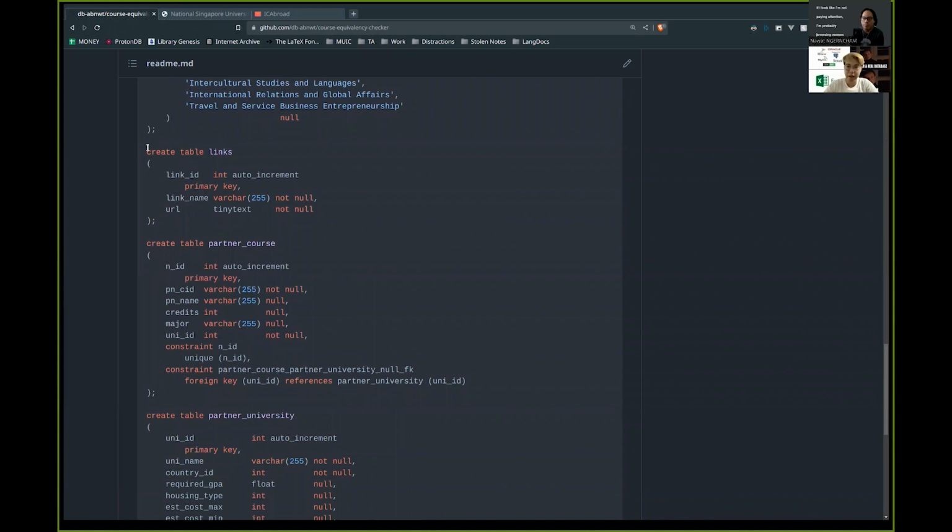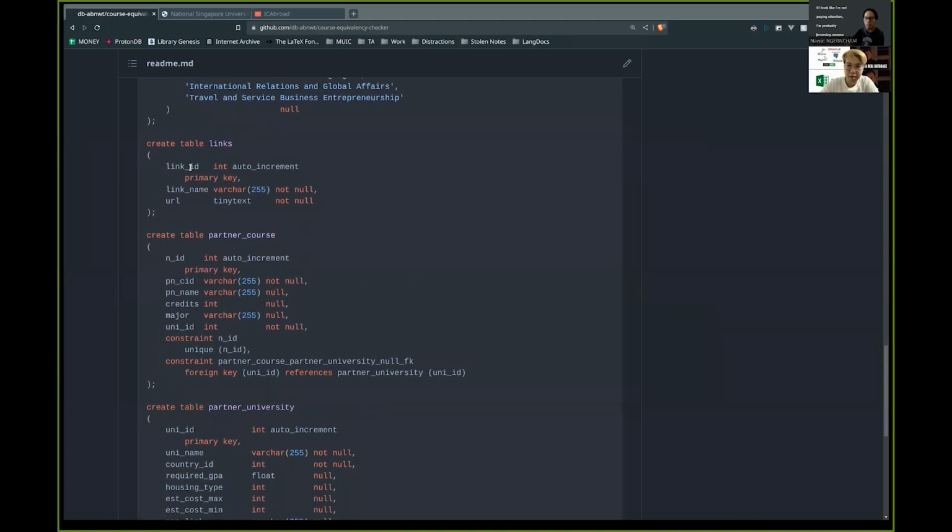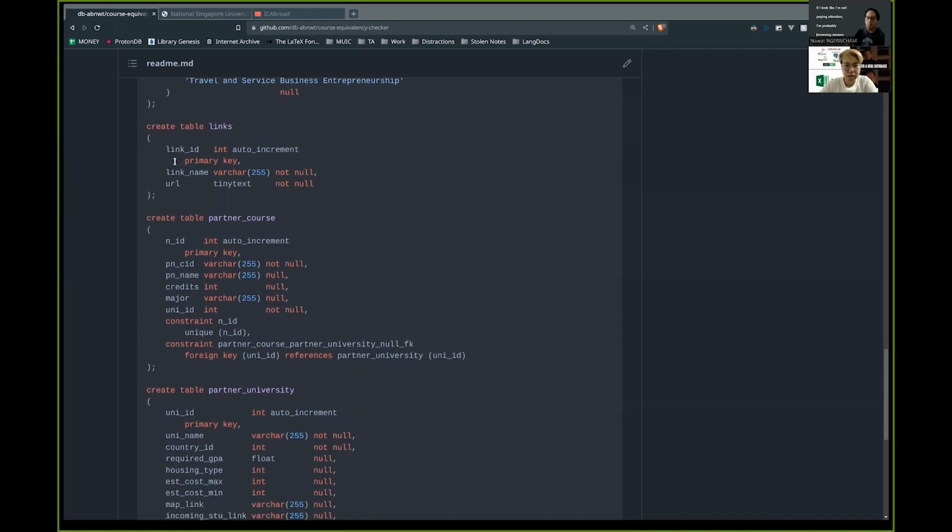And we also have a links relation, and links will contain the different links that will be used inside our website. It has a link ID, which is unique to every link. And then we have our link name and then the URL itself.